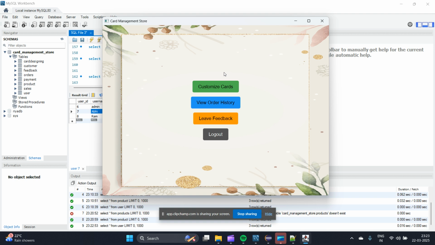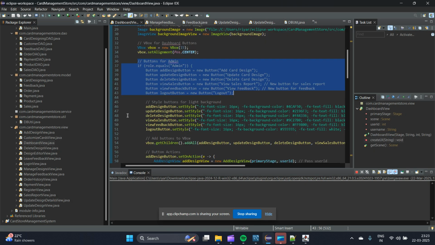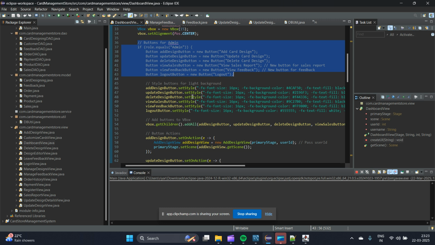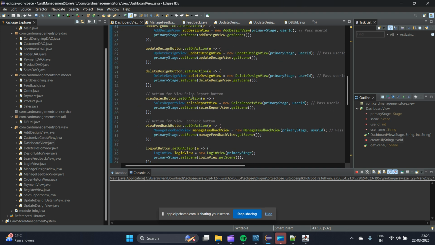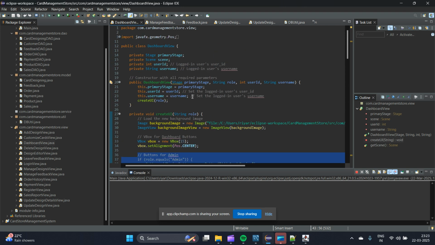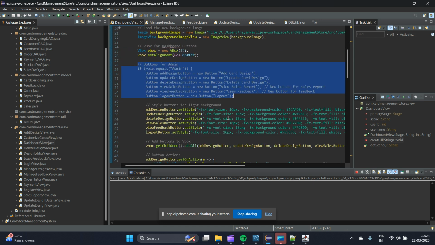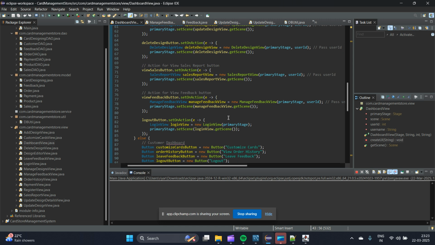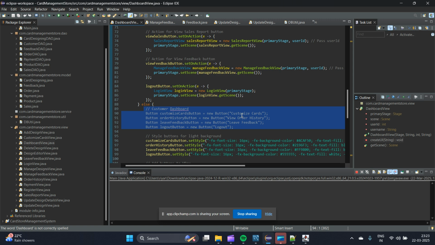This UI has been displayed after clicking on that button. This also comes from this particular class, dashboard view. If you scroll down a bit, you'll be able to see the buttons that have been added for the customer. Okay, this is the dashboard for the customer. Buttons for the customer: customize card, view orders, give feedback, and log out.